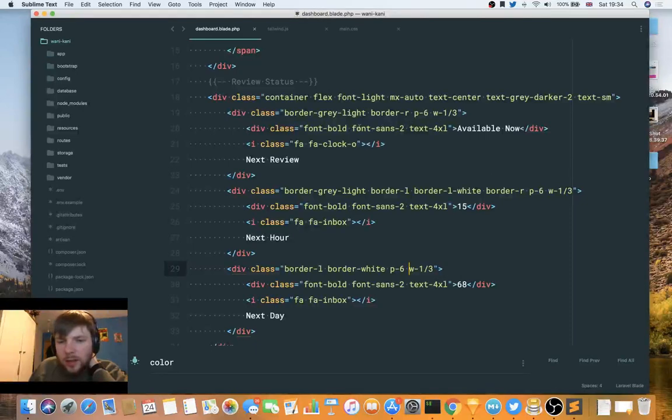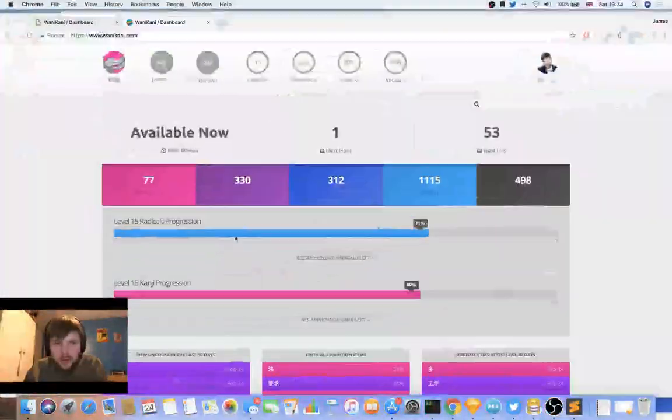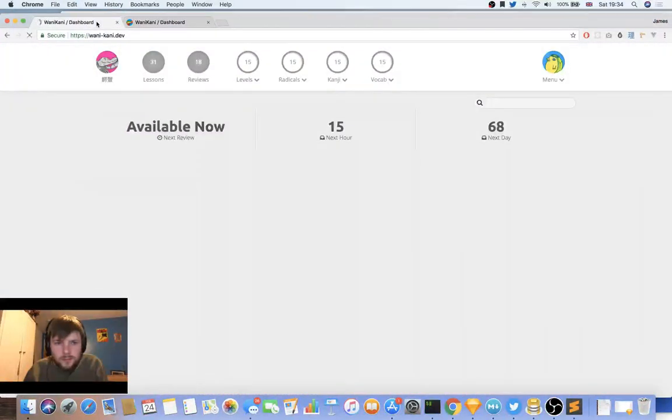So I'm just gonna stick MB4, which works out as 1 rem on here. So that should be 16 pixels. And yeah, that's close enough.